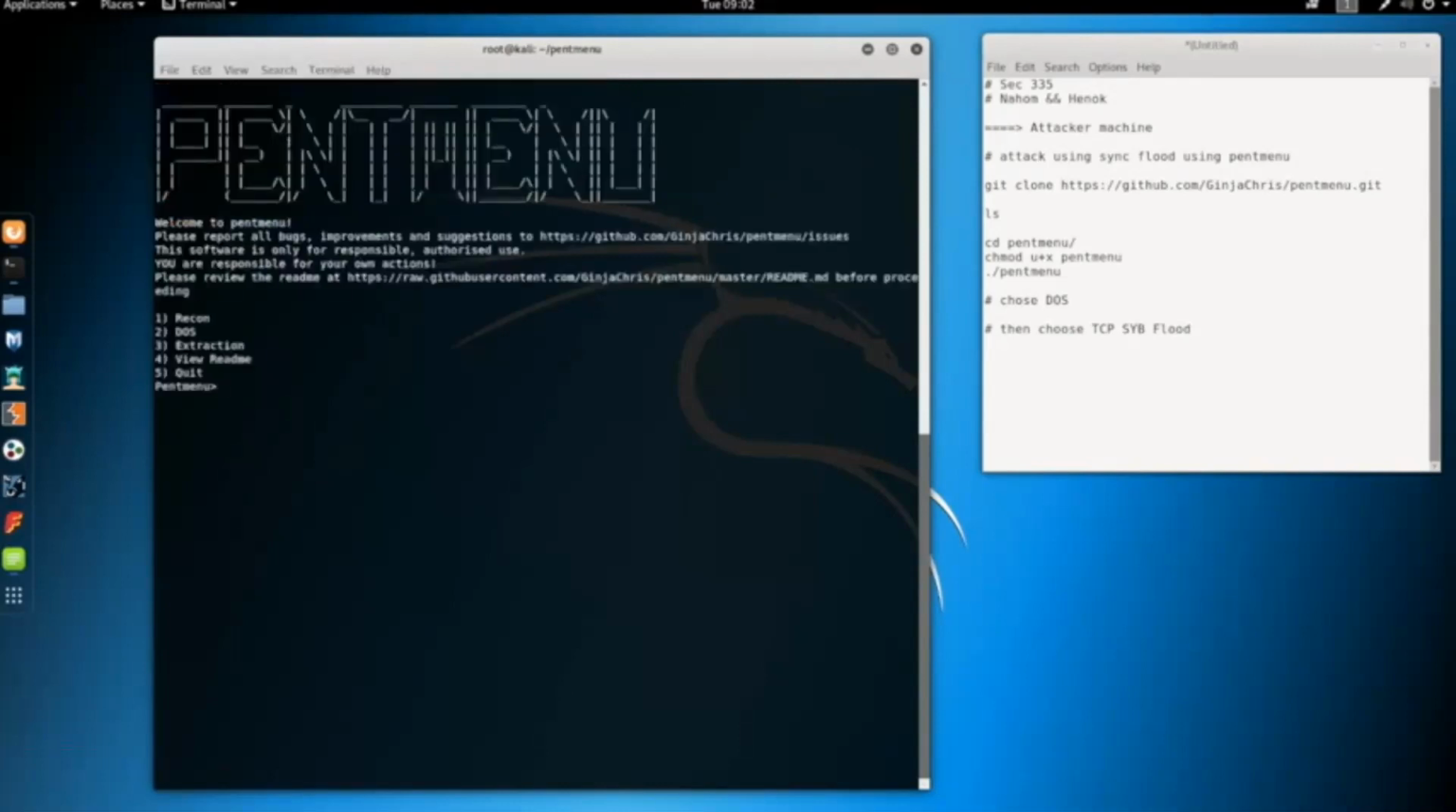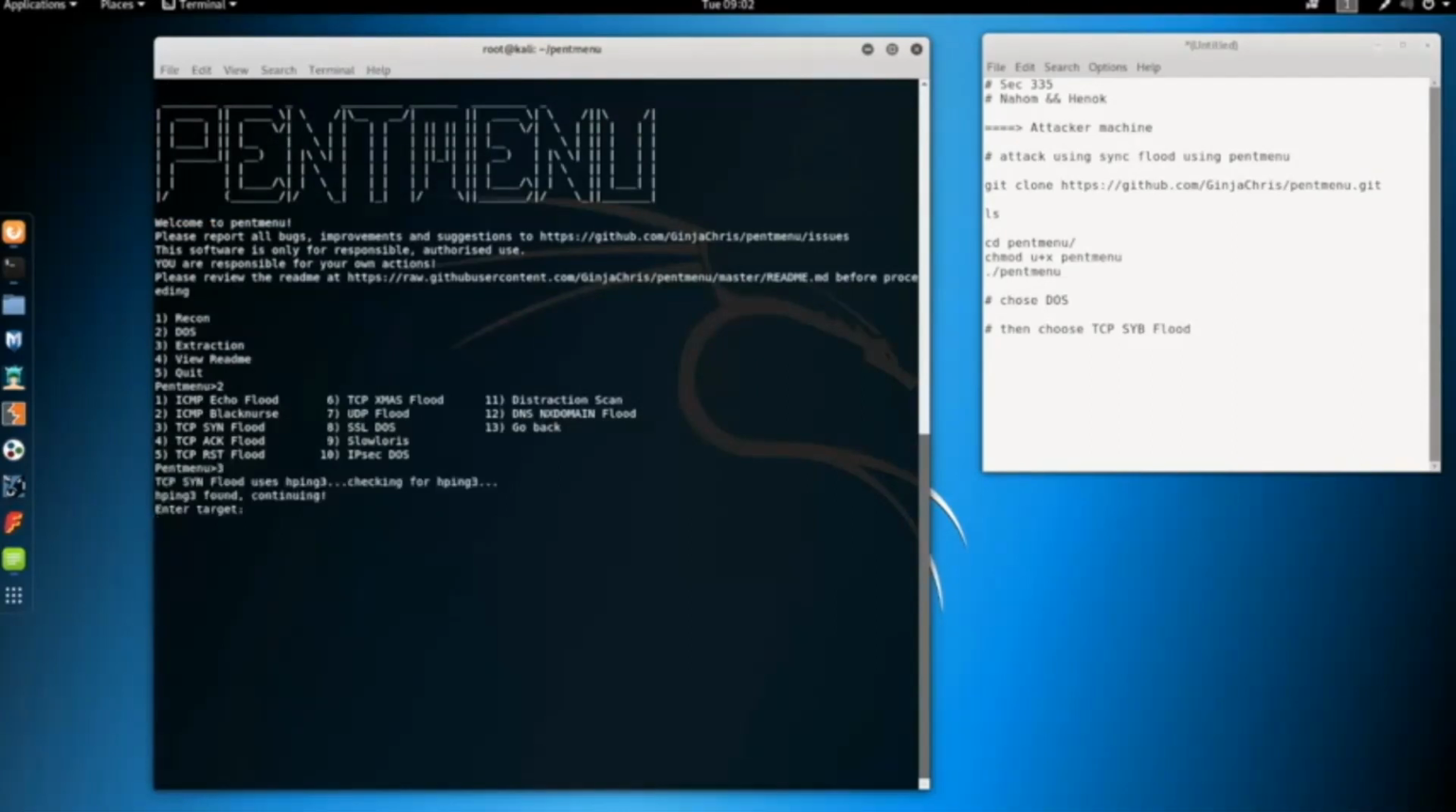He will run a DOS attack on his machine. He will choose DOS attack, number 2. TCP send flood attack, number 3. Now he will enter the target URL, which is his machine's target URL. The target port is the default port, which is 80, but he will set the port to 139.